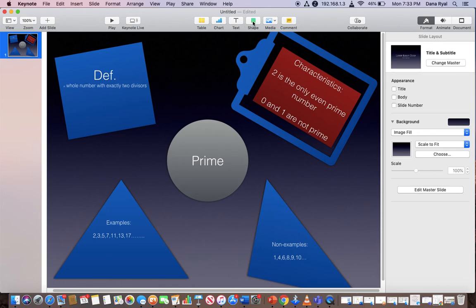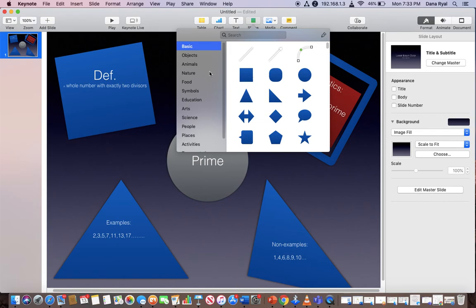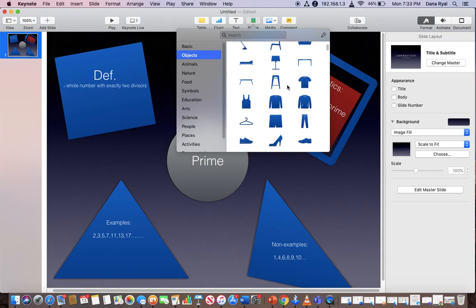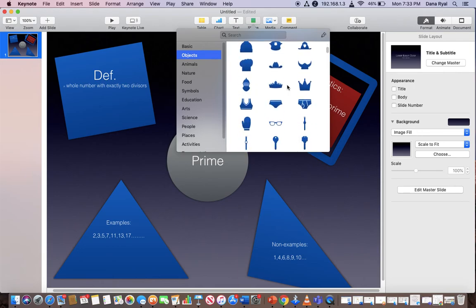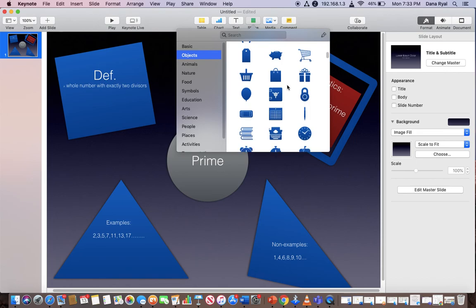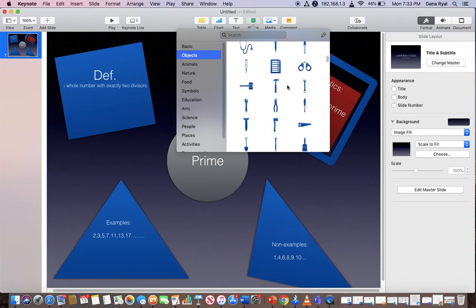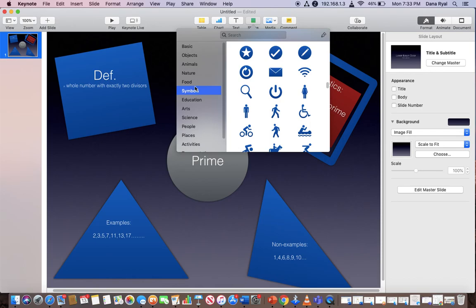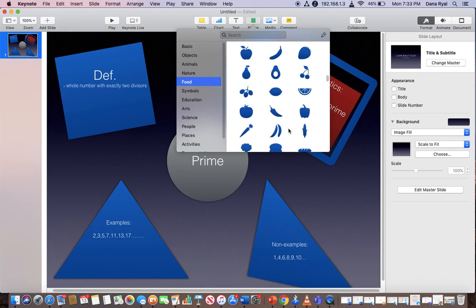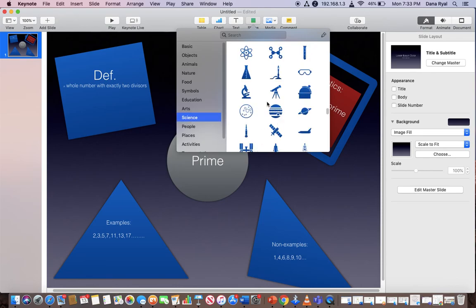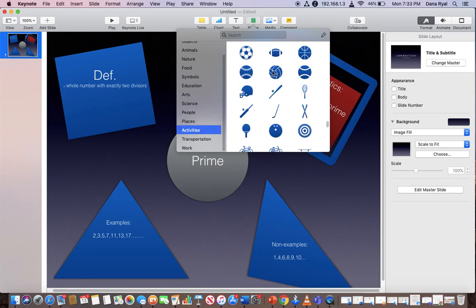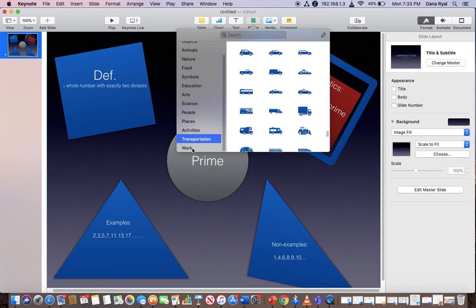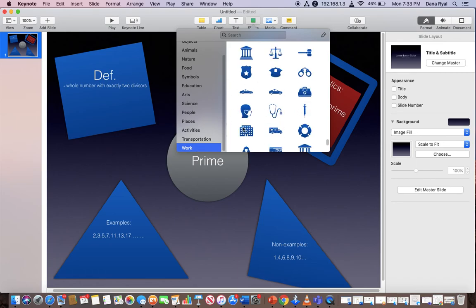Like I say, I'm going to show you guys the shapes one more time. You have the basic shapes, and you go down to objects, animals, nature. There's all kinds of cool stuff you can pick and choose from. And anybody who teaches kids or anybody who has kids knows that kids have wild imaginations and they can be really creative. We got sports, we got transportation, even work.